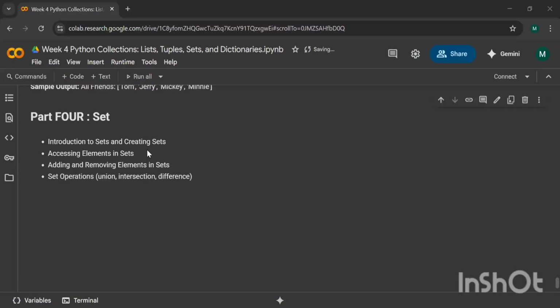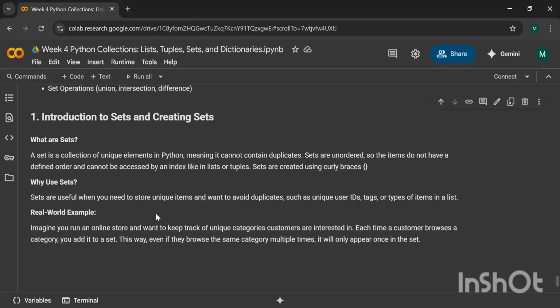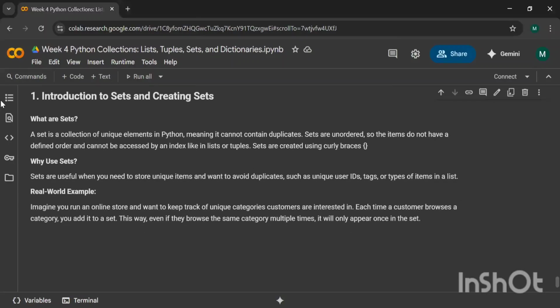So, introduction to sets and creating the sets. I am going to ask you guys one question. Just answer me in yes or no. Lists and tuples are ordered. Yes or no? Yes, ma'am. It is ordered.